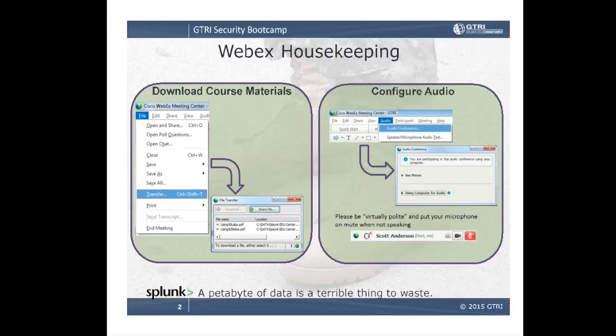bootcamp.gtritraining.com. Today it is bootcamp2.gtritraining.com. The reason for that is the normal server is undergoing some Splunk maintenance, and we need to be using this other server. It's just a different image, but nonetheless, make sure you use bootcamp2.gtritraining.com today when we're doing the labs, and Chris actually put the link down there in the chat window, I see.